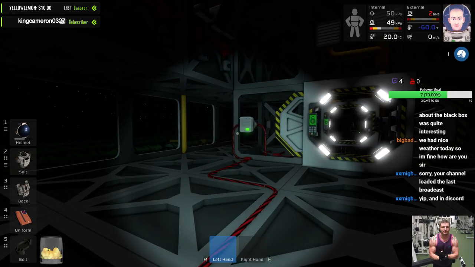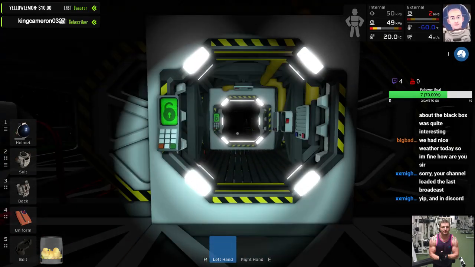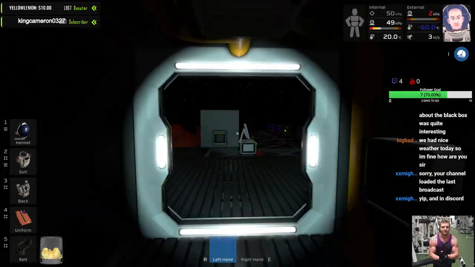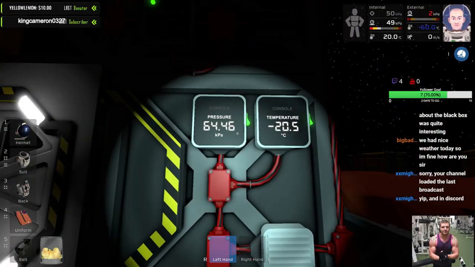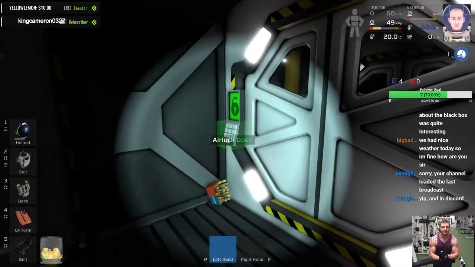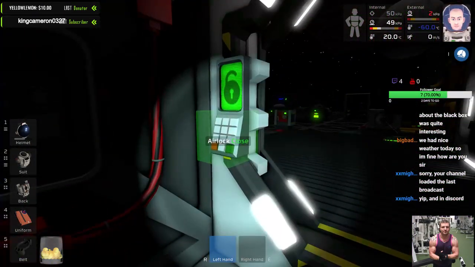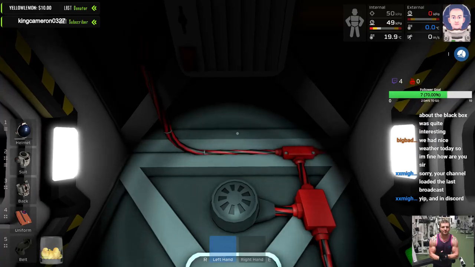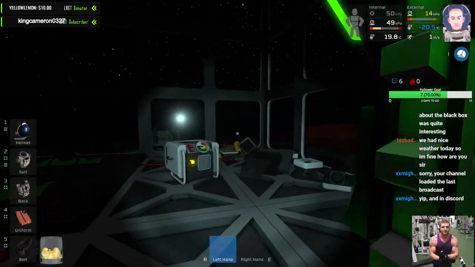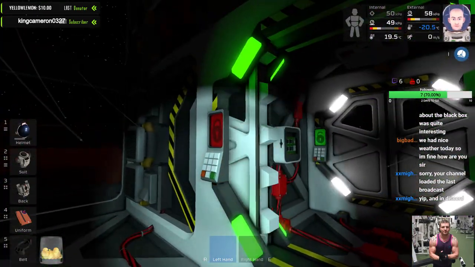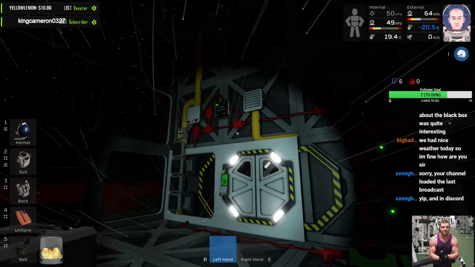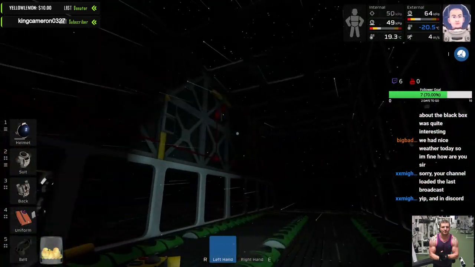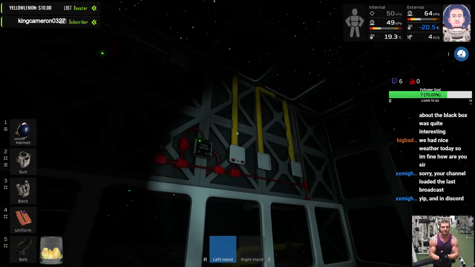So basically, I'm going to the greenhouse right now. You can see the temperature here, it's minus 20. So I'm in the greenhouse. And we can see a very small tornado inside the greenhouse.